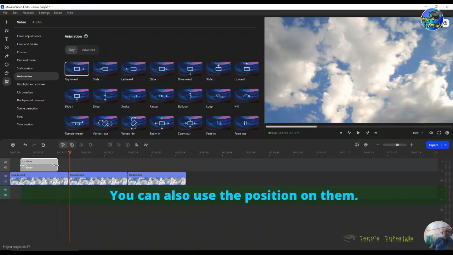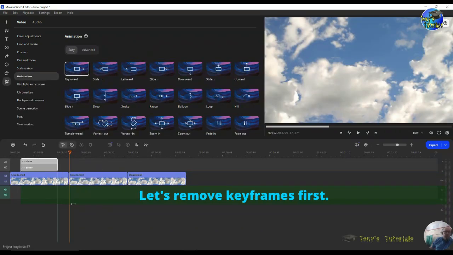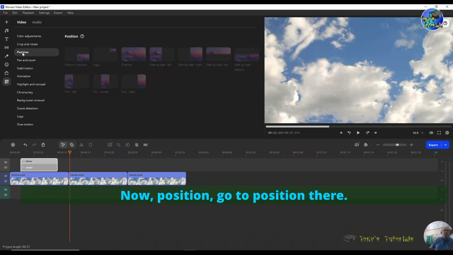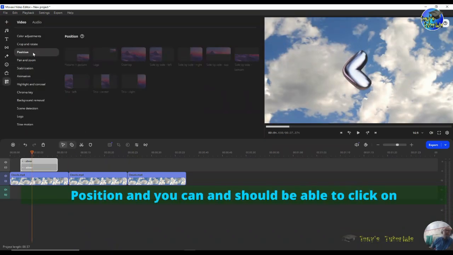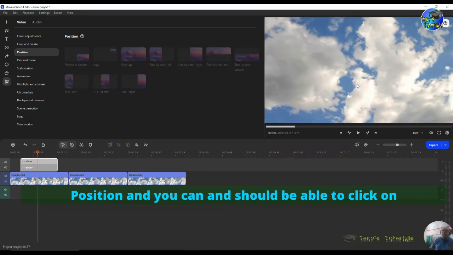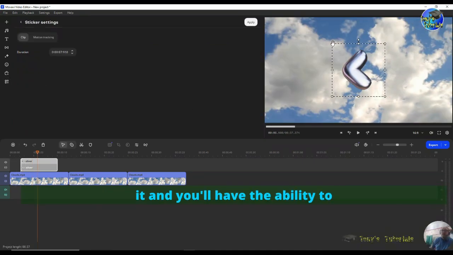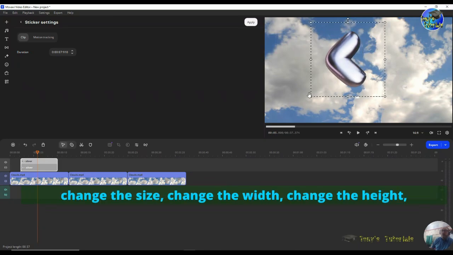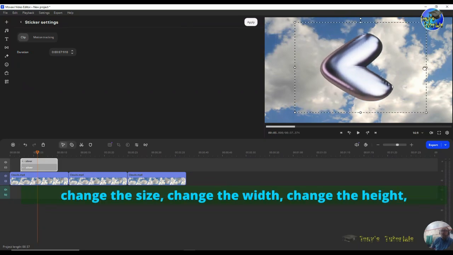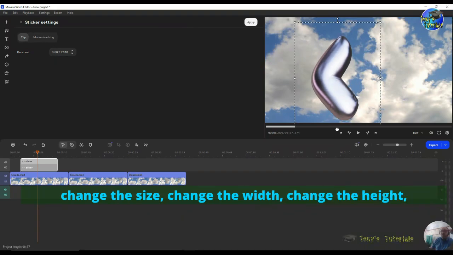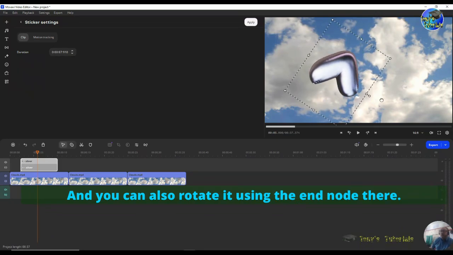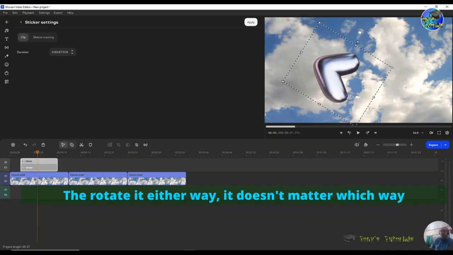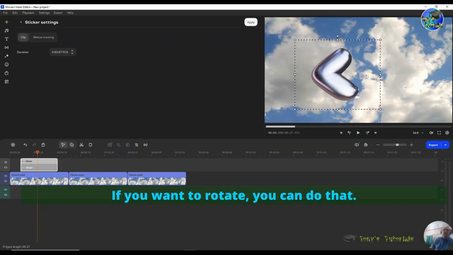You can also use position on them. Let's remove keyframes first. Now, go to position there. Click on the position for that particular item, and you should be able to click on it, and you'll have the ability to change the size, change the width, change the height, etc. And you can also rotate it using the end node there, like that. You can rotate it either way, it doesn't matter which way you want to rotate it.